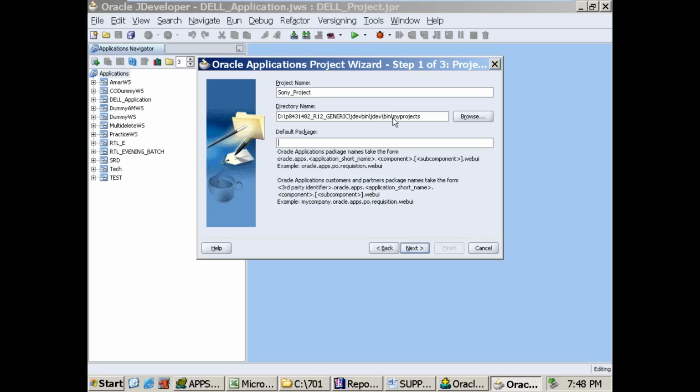Next, inside of this folder, in which folder again would you like to keep all your files. Default package is not something like a PL/SQL package. Here package means folder. It is a folder structure. Okay. So I'm going to mention the name of the company dot oracle dot po dot requisition dot webui. This is the standard structure Oracle has suggested. Yes. We have to mention it in your default package.